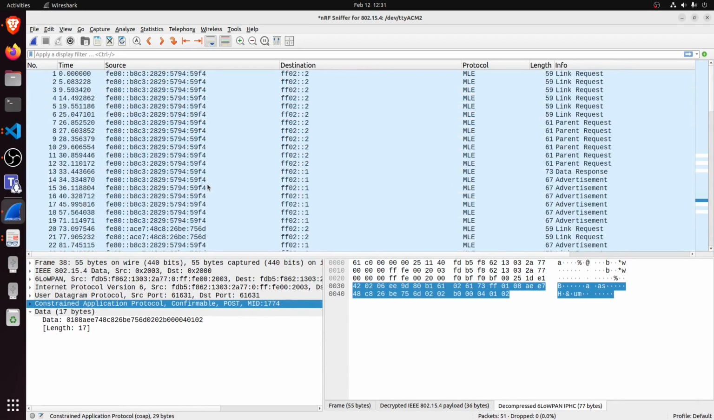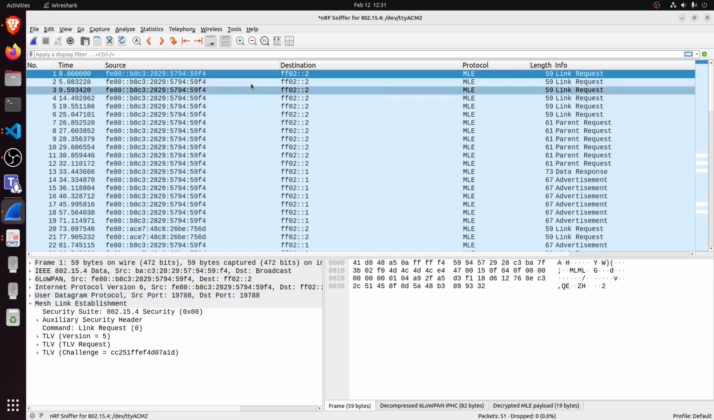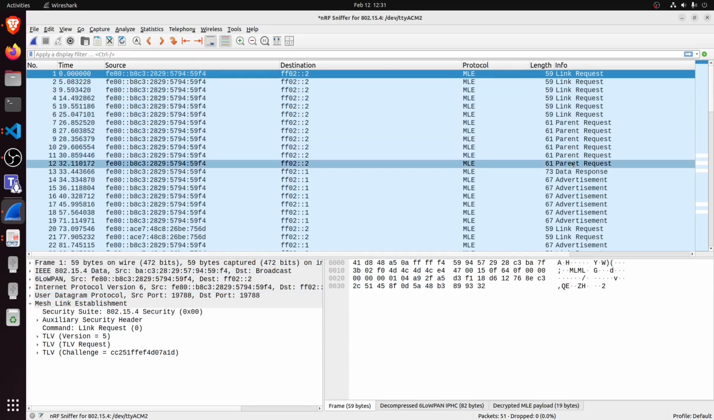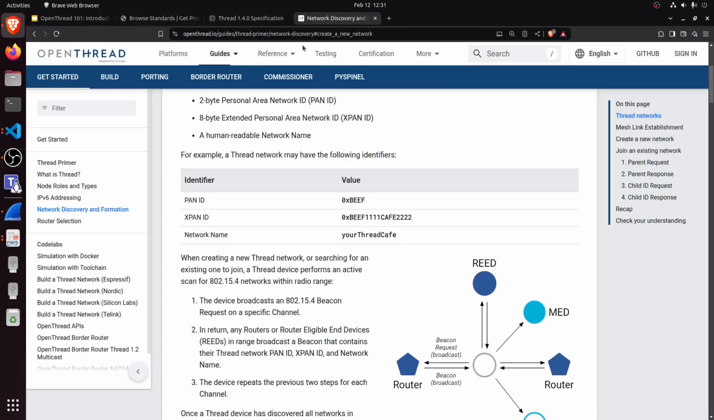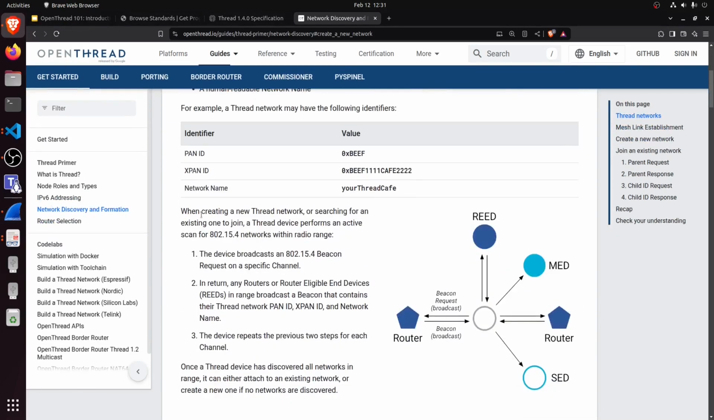Now let's come back here to the protocol, the link request command. Just because here you see link request, parent request, data response. If you go to the document here, it says when creating a new Thread network or searching for an existing one to join, a Thread device performs an active scan for 802.15.4 networks within the radio range. So it performs an active scan. An active scan means that it's probably sending something, it's not just listening. What that means is it broadcasts an 802.15.4 beacon.